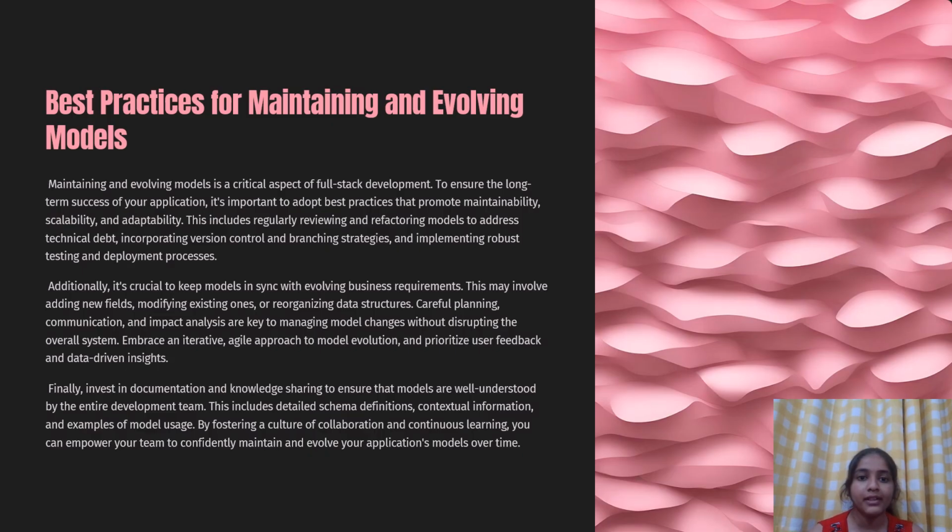The best practices for maintaining and evolving models. Maintaining and evolving models is a critical aspect of full stack development. To ensure the long-term success of your application, it is important to adopt best practices to promote maintainability, scalability, and adaptability. This includes regularly reviewing and refactoring models to address technical debt, incorporating version control and branching strategies, and implementing robust testing and deployment processes. Finally, invest in documentation and knowledge sharing to ensure that the models are well understood by the entire development team.